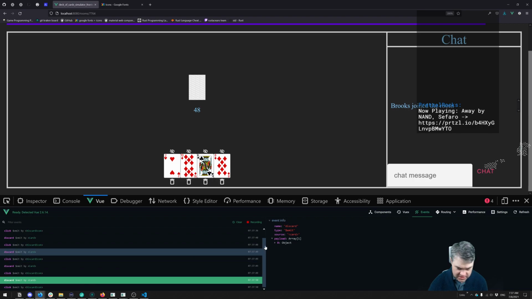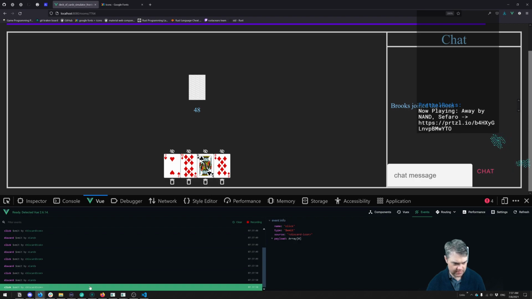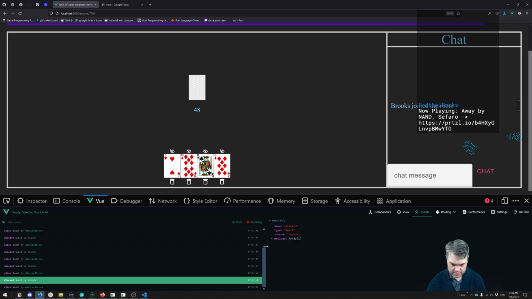Now for the payload for discard, we get to see that it is an 8 of diamonds here, and this is going to be the king of clubs. Okay, so perfect. That's exactly what we wanted.